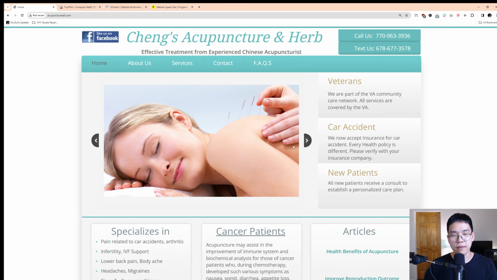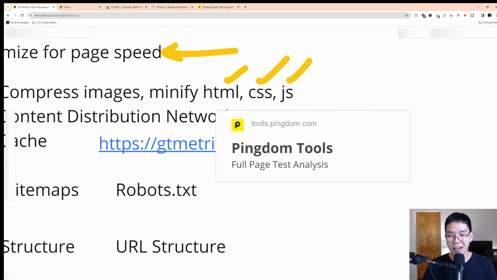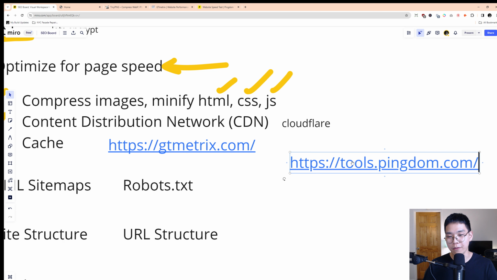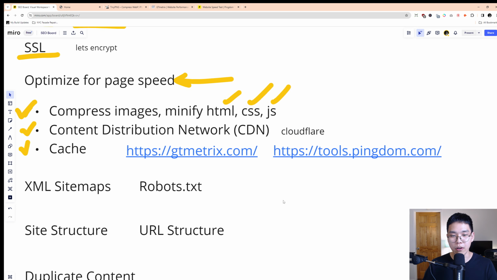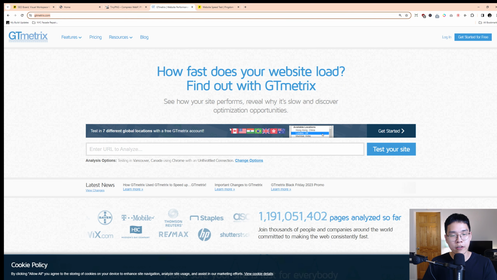These are the URLs. You can go visit them by pausing the video if you'd like. So these are the two URLs to test your website speed.